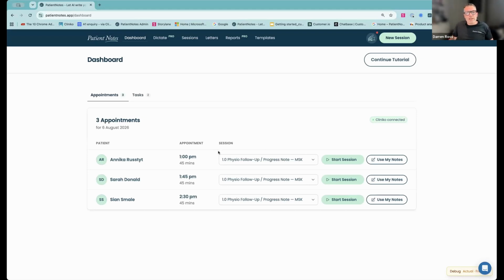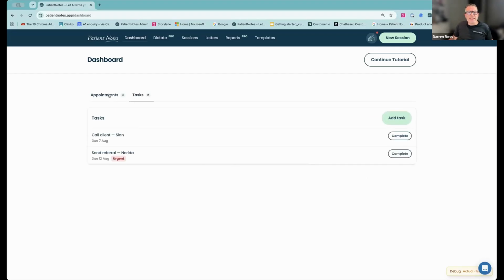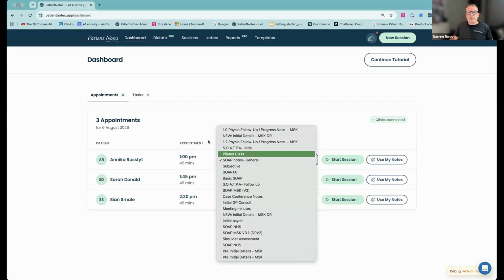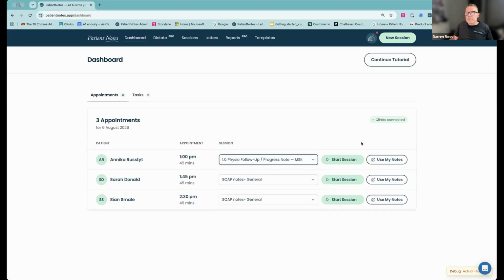So from this particular screen, the differences you'll see, and this is things that you'll be able to turn on tonight, is the appointments versus the tasks tab. And we'll talk about tasks as we get into the session. The look is fairly similar. Functions are pretty identical. Drop-down menu defaults to your preferred templates, and the manual notes has been replaced by Use My Notes.